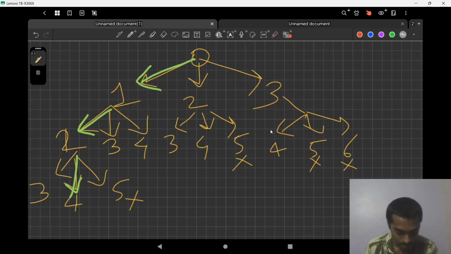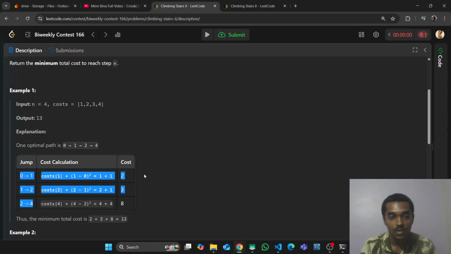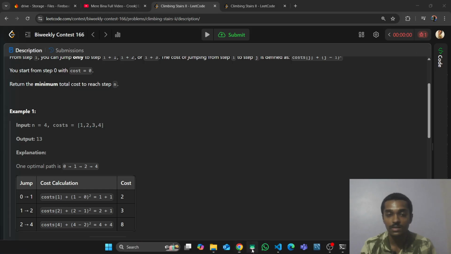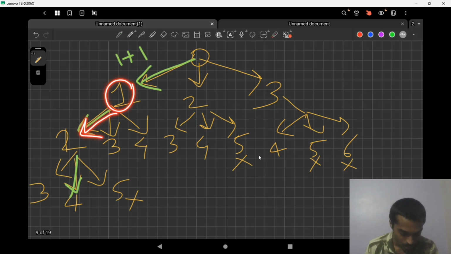Let's see, the cost from 0 to 1 is 1 plus 1. We can check from our cost array. The cost array is like, if you wanted to go to the first stair, it is 1, 2, 3, 4. Stair number is equal to the cost, for this example only. Then if you wanted to go from 1 to 2, the cost is 2 plus additional cost 1.